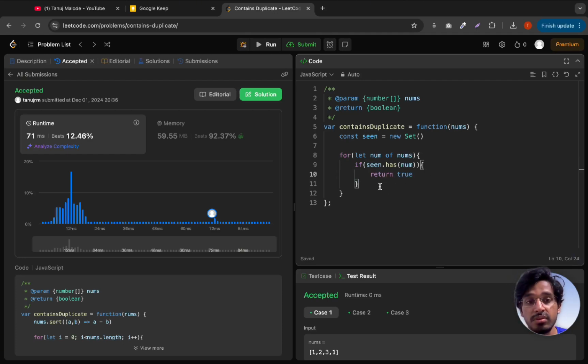Alright, so if that number doesn't exist within our seen set, then we add that to it. So seen.add the number itself. And then finally we return false if we do not find any duplicates. Basically if we do not find anything within our set, which means that there are no duplicates, and then we are just returning false.